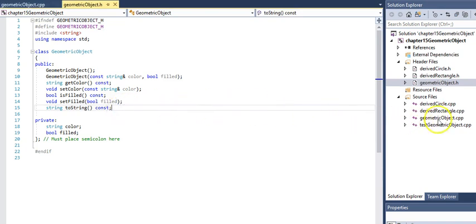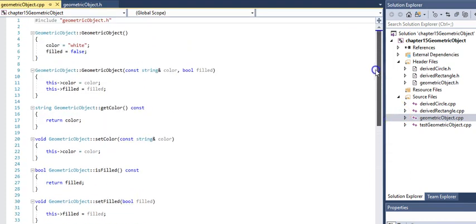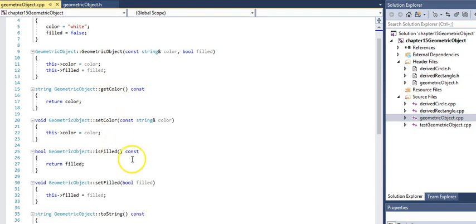Let's go to GeometricObject.cpp. Here is the implementation. The constructor with no argument sets the color and filled to white and false respectively. Constructor with two parameters will set the value of the private data members to the parameters. We have the getColor, setColor. We know how they work.